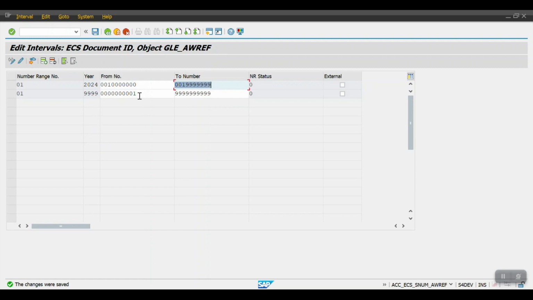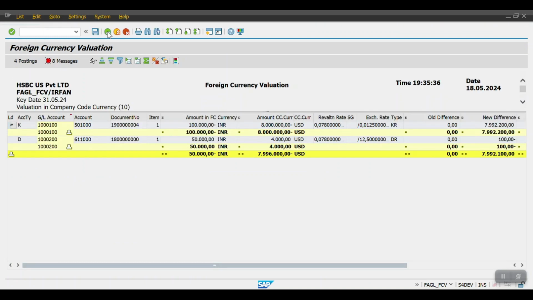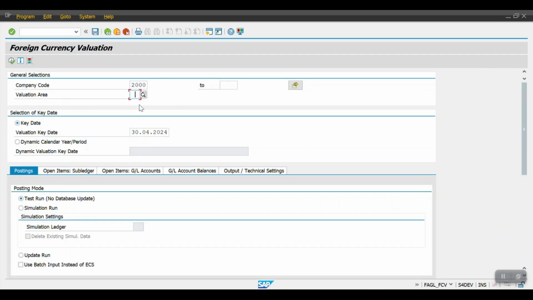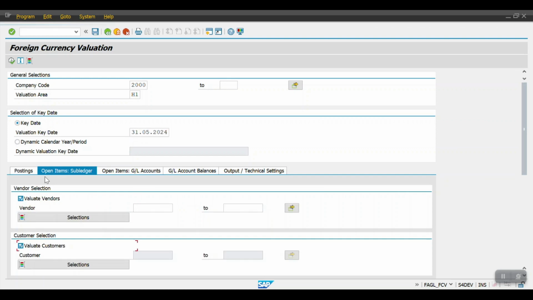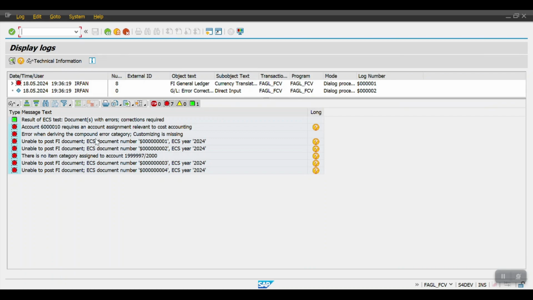2024. We have already created a number range and saved. Go back. Go back again. Let me access this transaction code again. Now click on execute. Still we have the errors: unable to post FI document, EC document number, and EC year 2024.